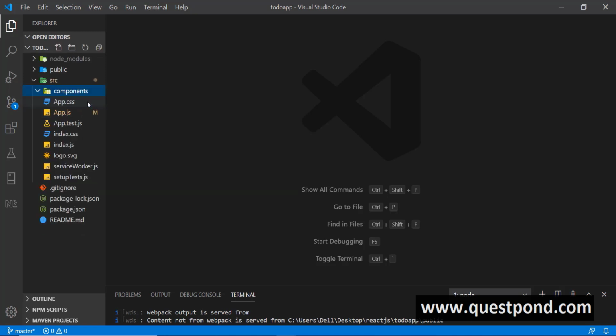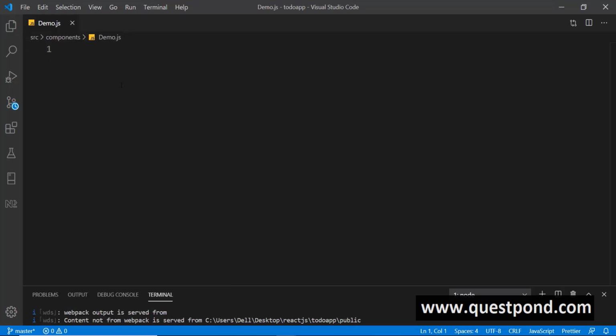So I'll create a demo component, and in ReactJS we can create a component in two different ways. One, we can use a function syntax to create a component, and another one is we can use a class syntax to create a component. I'll show you both approaches one by one. First, I'll show you how you can create a component using the class syntax.